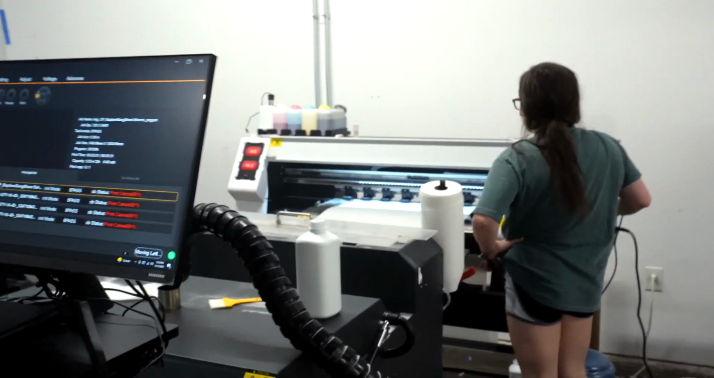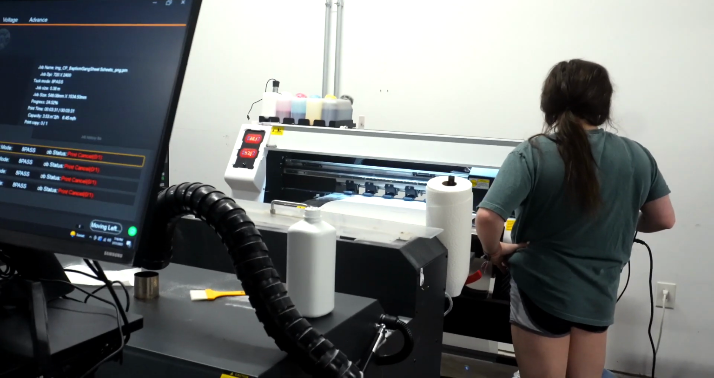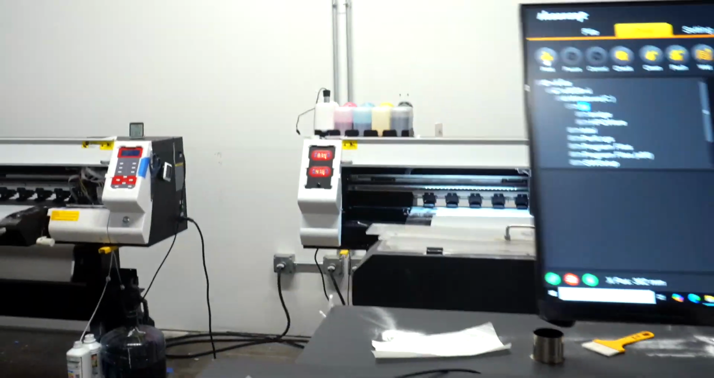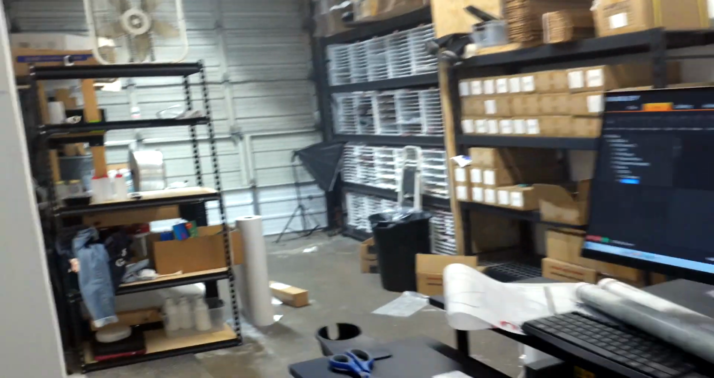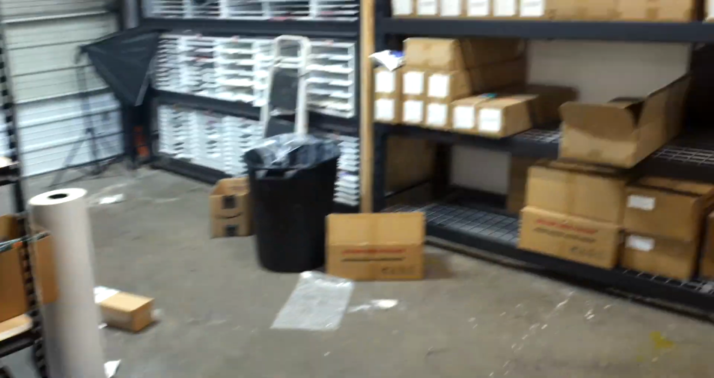All right, guys, we're just getting the last of DTF printer number 2 cut right now. Mikhail is actually capping it off. So once we get this one finished up, we'll be good to head on out to FedEx for today.